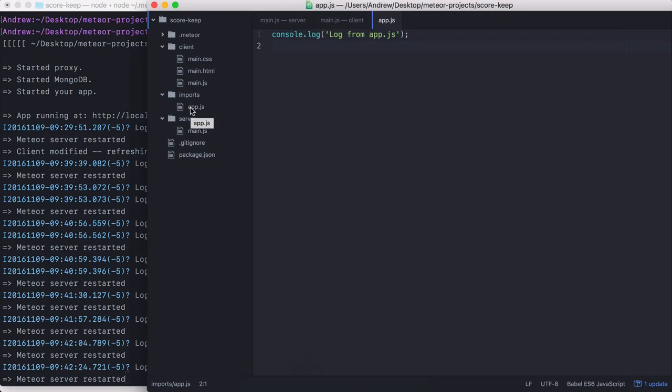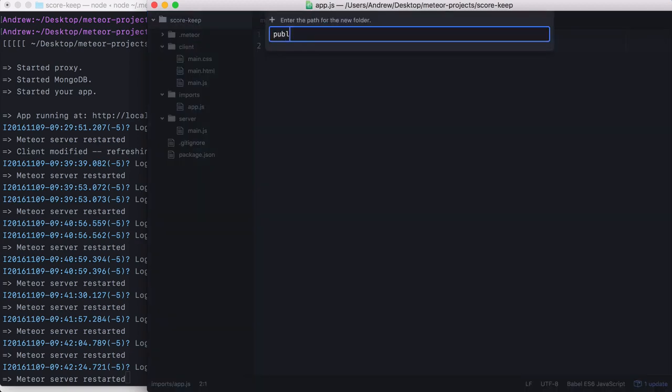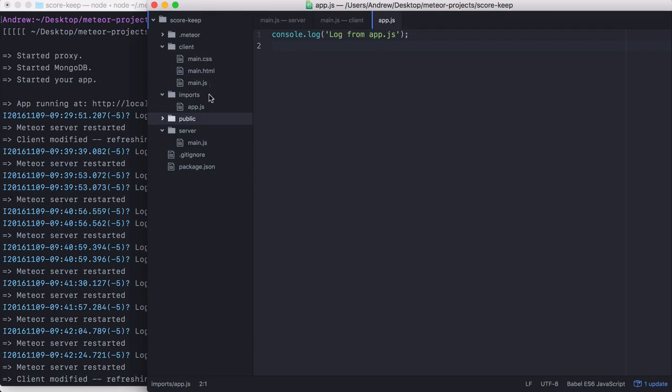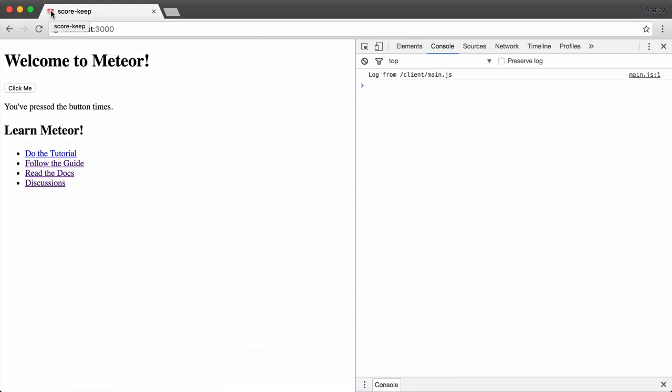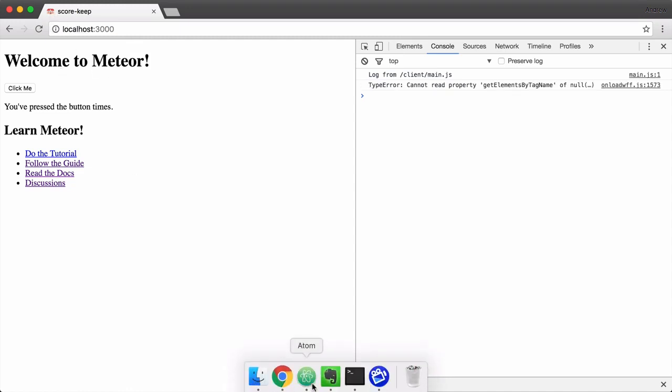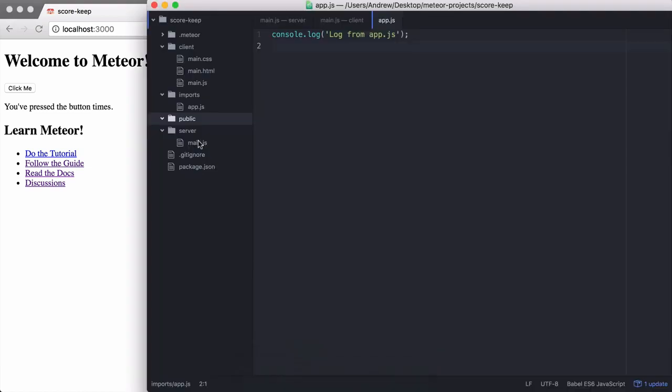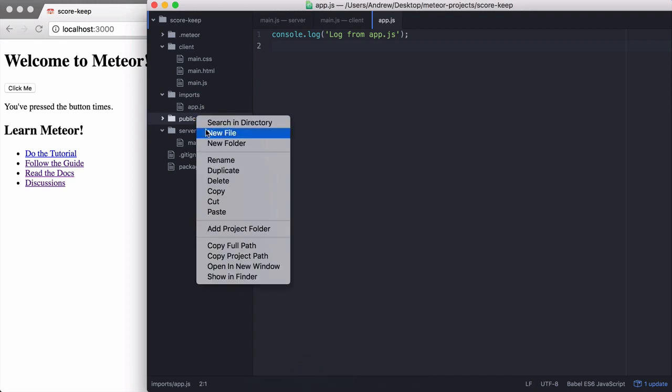One more directory I want to talk about really quickly is the public folder. You can create a public folder inside of your application, and this does have consequences, just like server, imports, and client. Meteor treats this folder in a certain way. Anything inside of here is going to be treated as a public asset you want available on your server. So if I want to have a favicon, which shows up in the tab of the browser right here, or I want to add an image into my page, I can add all of those files and folders inside of the public directory. Inside of public, we can illustrate this by making a new file.